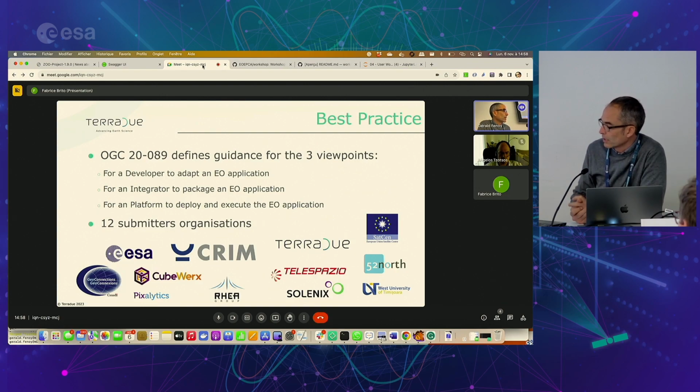So we were quite a number of organizations submitting this best practice. You have the European Space Agency, the Canadian Centre for Informatics, Telespazio, Solenix, and so on and so forth.